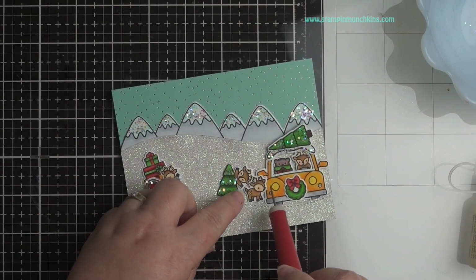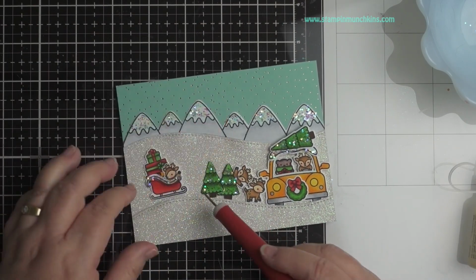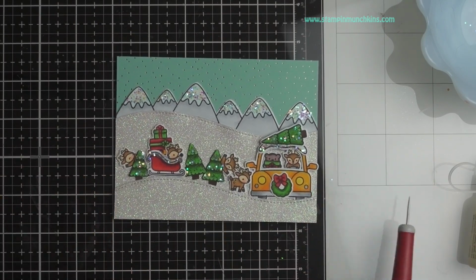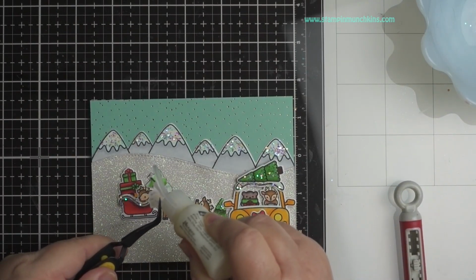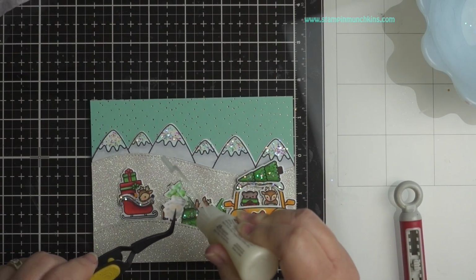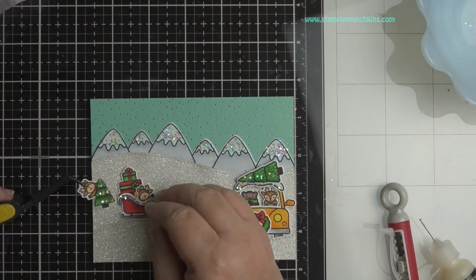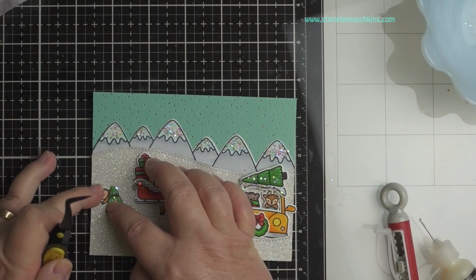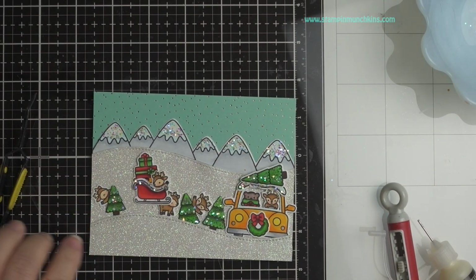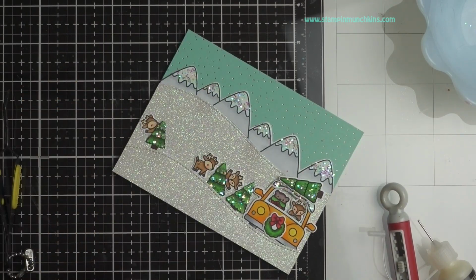Let me know if you want me to show you how I color things using Copic. Copic is my coloring choice, as I feel I'm the best with Copic, but I'm no expert. And I just play around with the color and get it the way I like it.